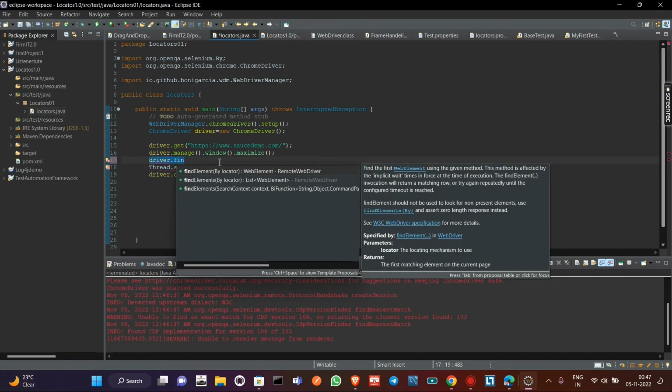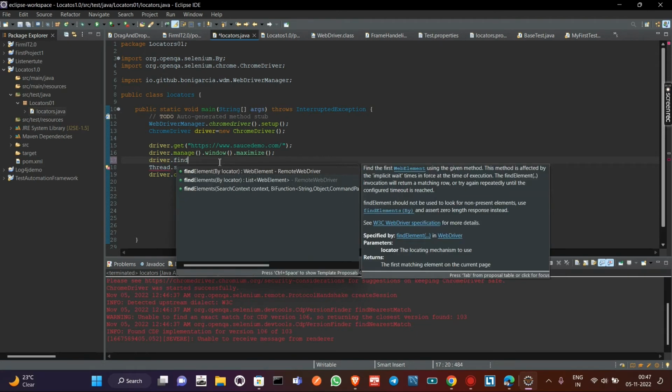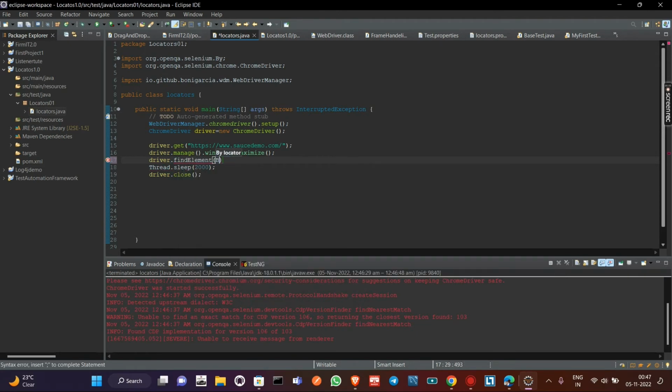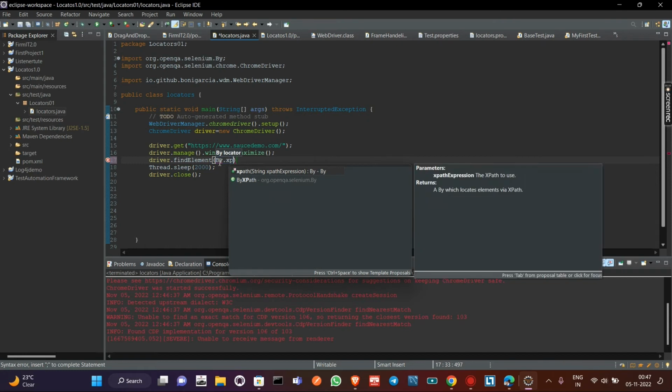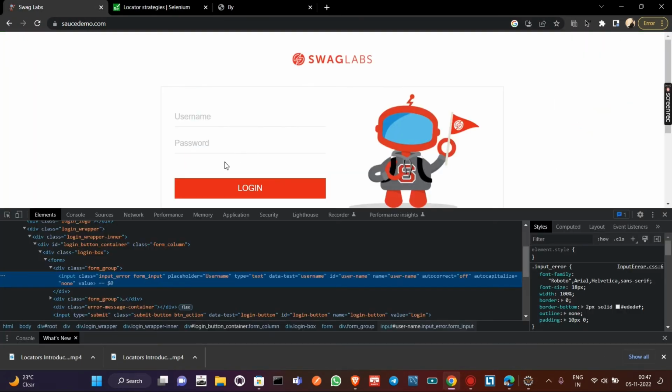Okay, find XPath, and find element, wait for a while, find element, and then By.XPath, you can see here. Okay, and then again we need to provide here the XPath of the particular web element. So we have the username web element here, and we need to provide the XPath of this particular web element.